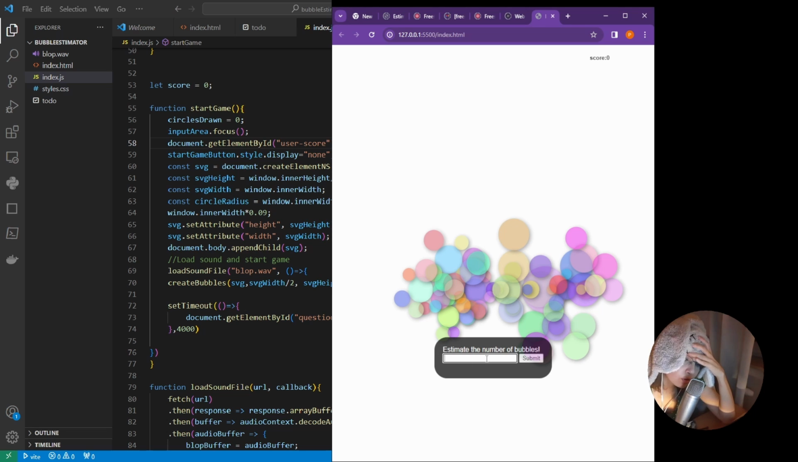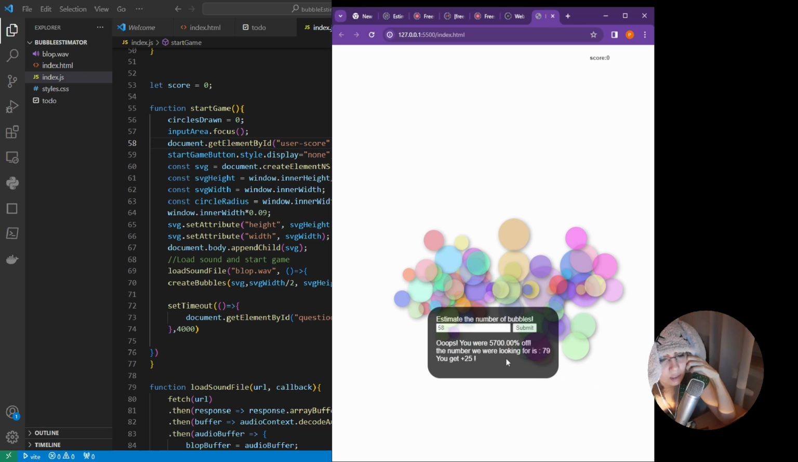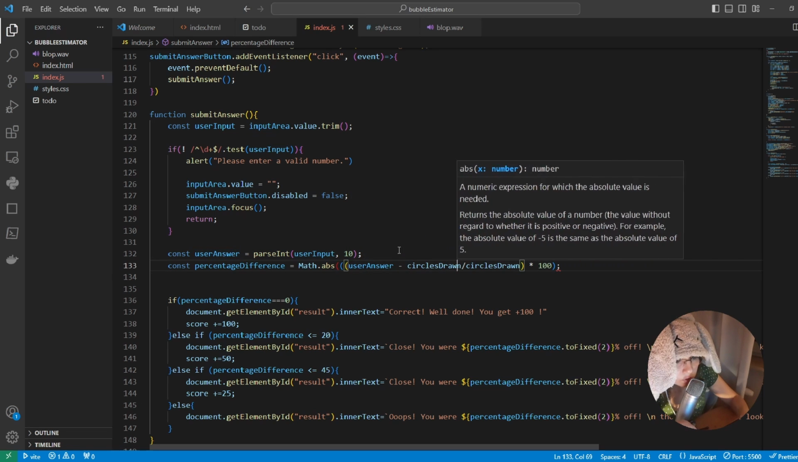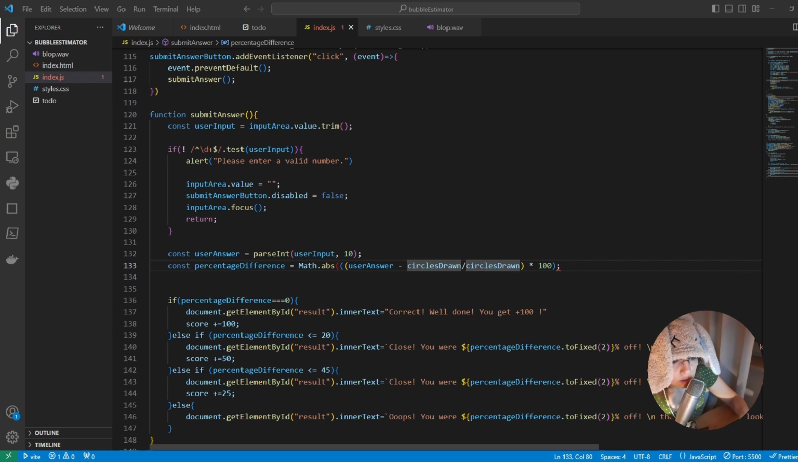I'm gonna try to estimate something. Let's say 58. Really? I was 5,700% off? That makes no sense. Is my calculation incorrect? My calculation is incorrect, isn't it? Okay, so yes, I think my calculation is incorrect. I should add parentheses here, like this. Yeah, I think that should fix it.